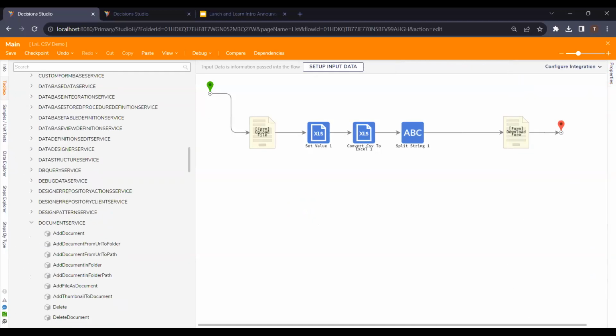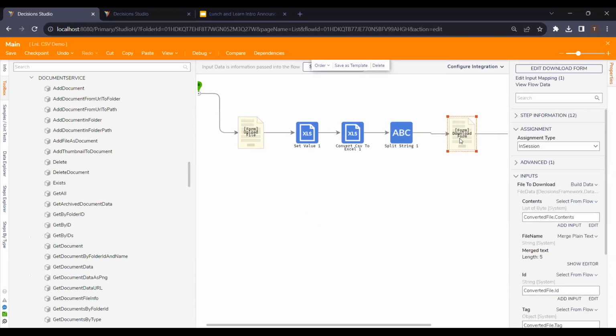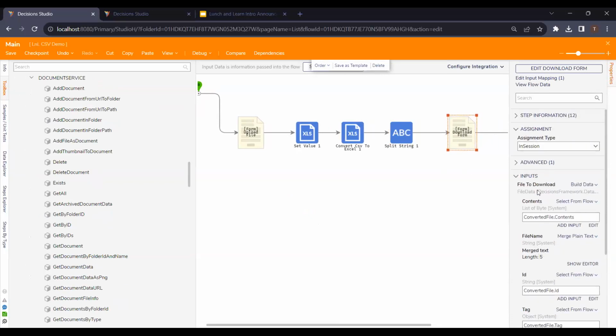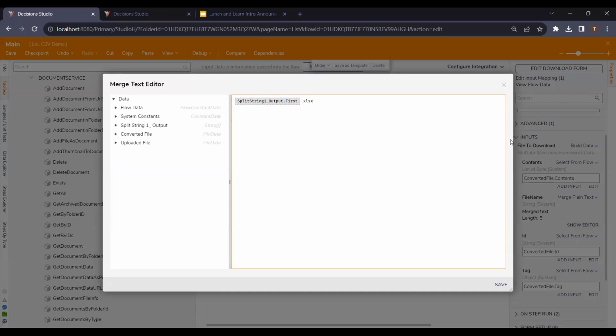Yeah, so that's what I've done here directly. I haven't modified it directly, right? But I've just mapped a different file name in by using, instead of on this download form, instead of using the converted file itself, I went build data and then added a bit extra to the output of this string here.